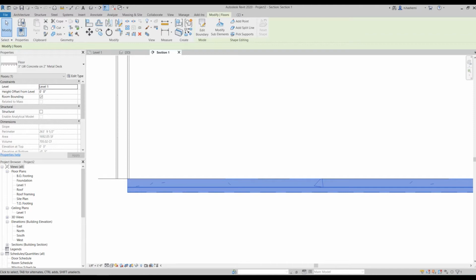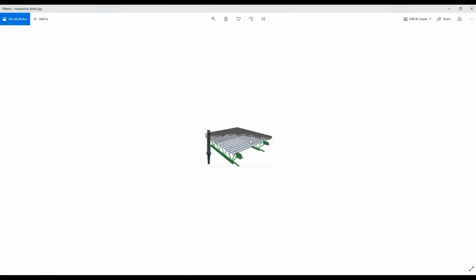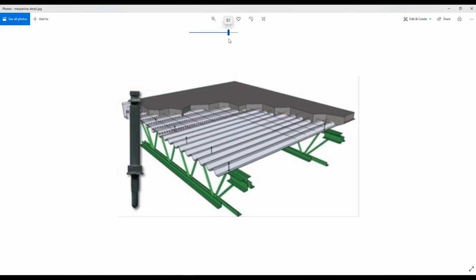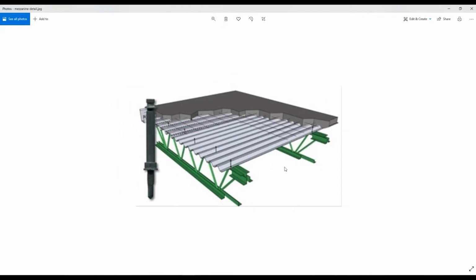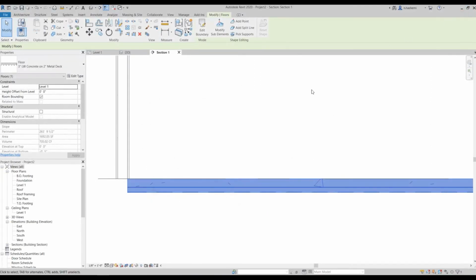Now, let me show you an image. So this image shows the detail of this type of floors. Okay, so this is just for your information and you don't actually need to know this. So this is the concrete slab and this is the metal deck and you can see the direction of the flutes over here. And these are the joists, okay? So the floor can actually stand from this direction, okay? Now let's get back to Revit again.